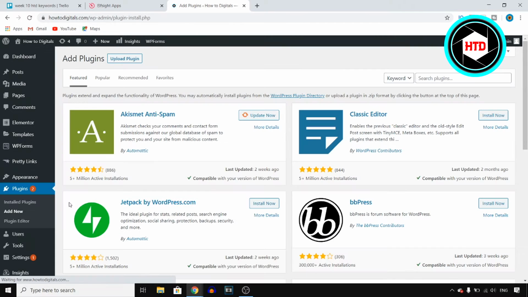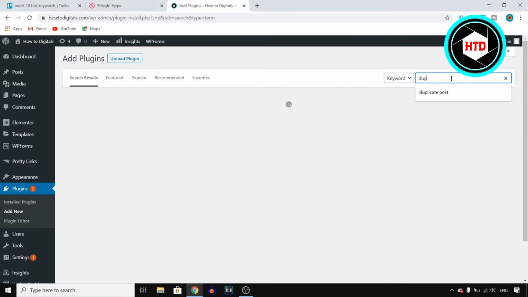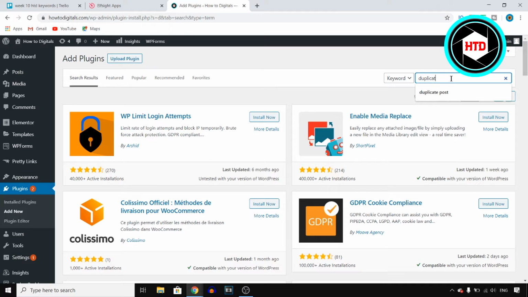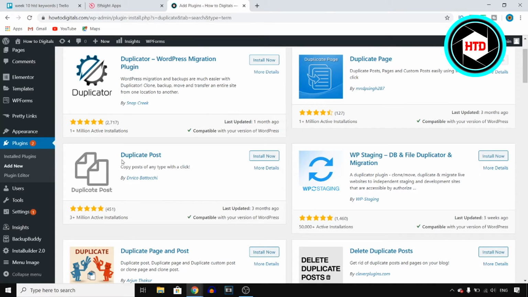And then all you need to do is find the duplicate plugin. So just search for duplicate right there. And then you'll find all of these, right? So you want to install this one, duplicate post, click on install now.